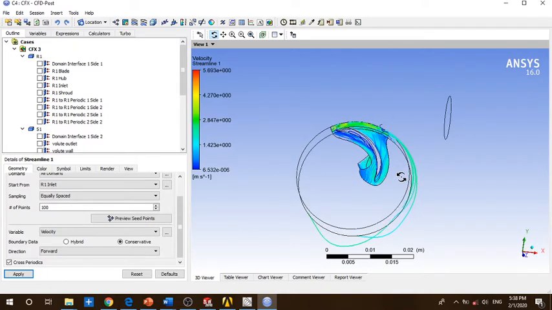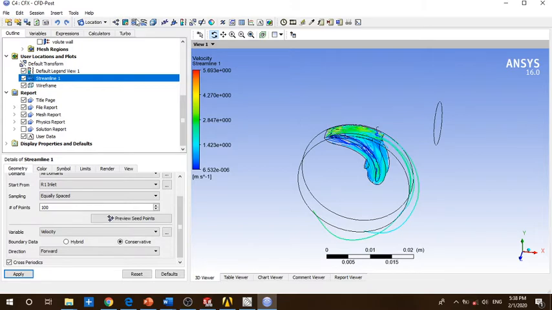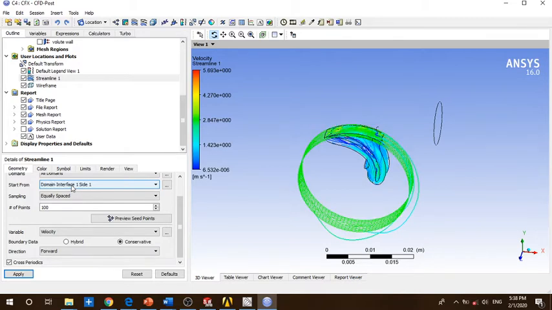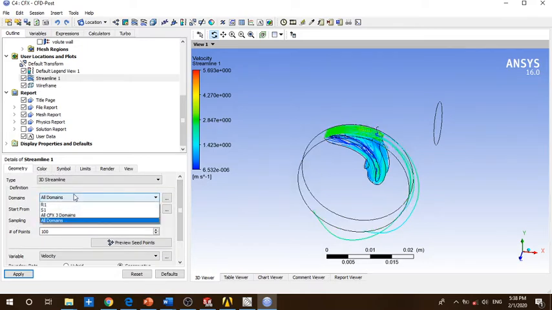As you can see here, and we can also add a streamline for the hub. Okay, so you can choose where your streamlines would go. Okay, and next we will choose for the contour plot.